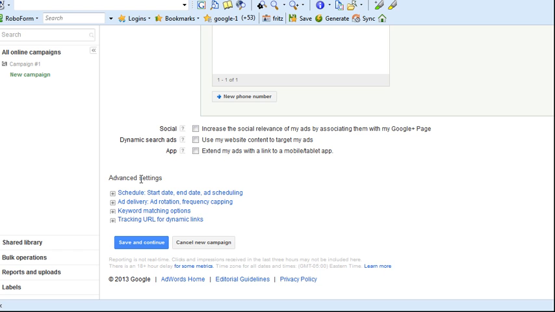Down here, the advanced settings, if you don't want to start immediately, you can schedule when to start and stop. If the client says, I don't take calls in the evening or at night, you can just set from 9 to 6. You can give ad delivery, ad rotation. I usually let Google tell me which ads are working the best, and I usually don't.